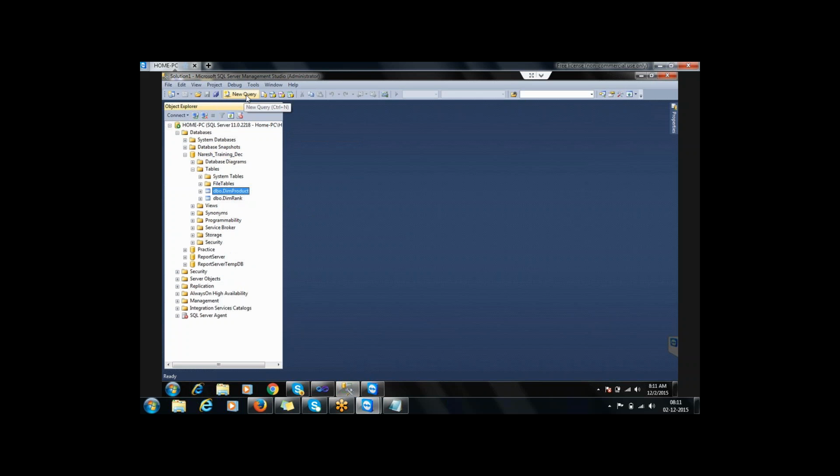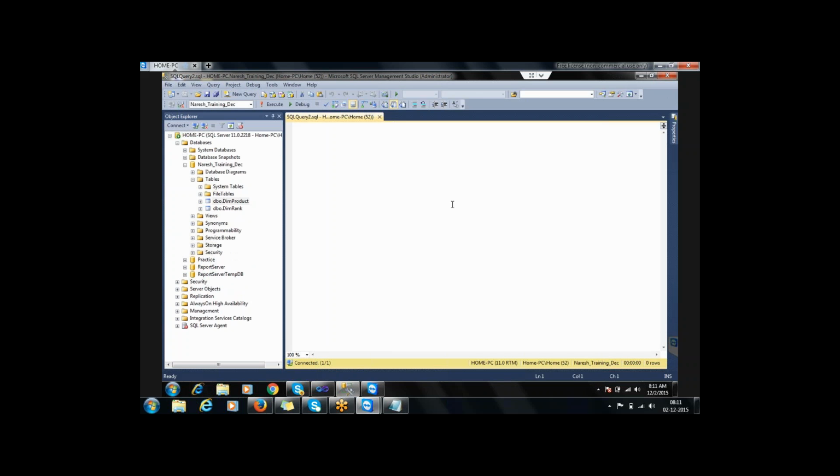Here you can see one option, New Query. If you click on that, one window will open. This is the workspace where you can write and fire all your queries. Once you open this window, on the top left corner you can see one thing. This will tell you which database you are in now. There are many databases showing, so now you are in this one.